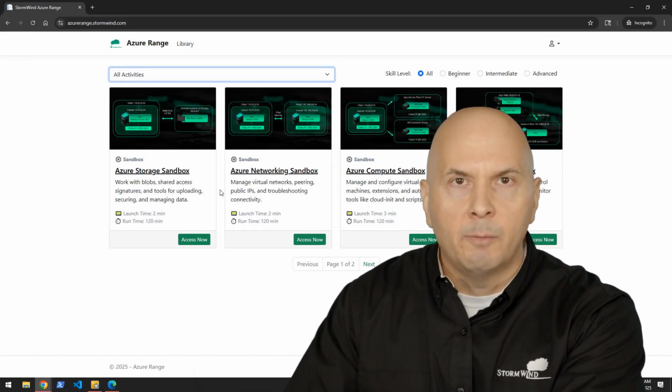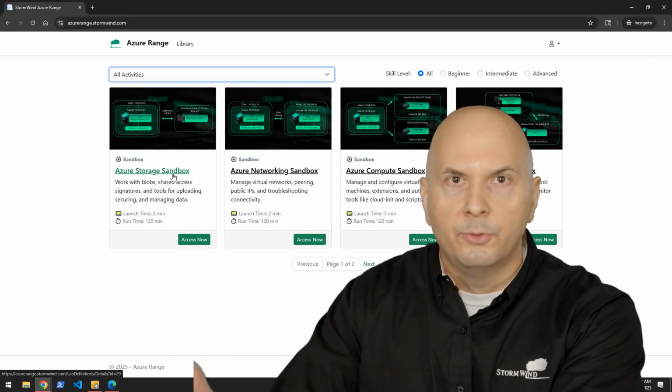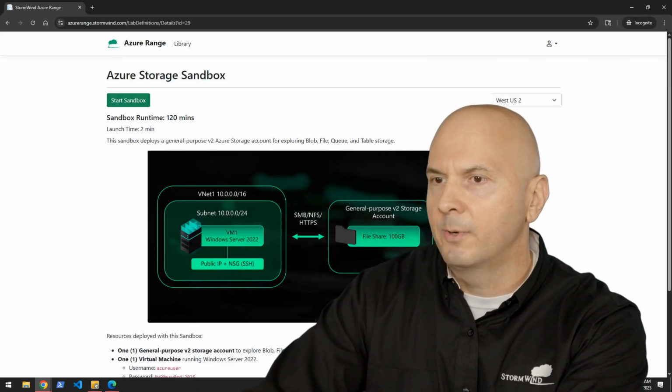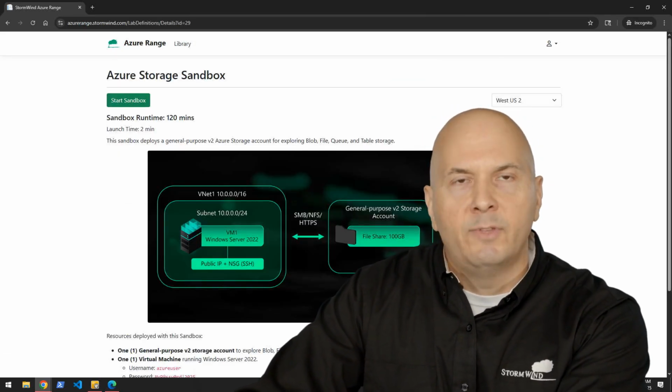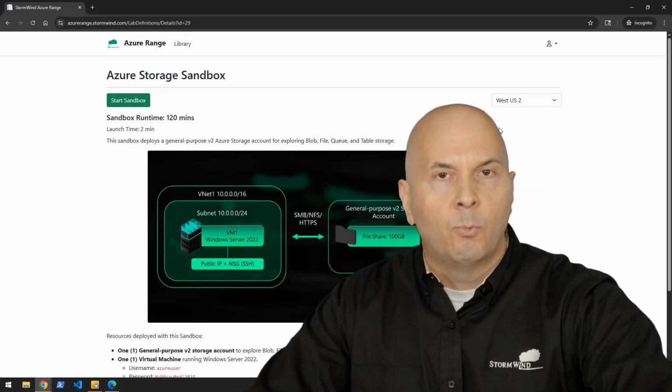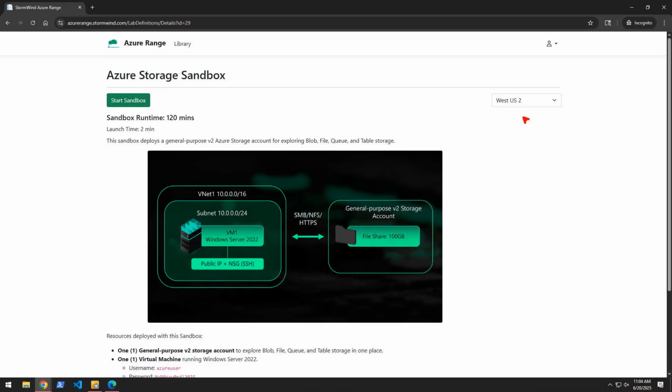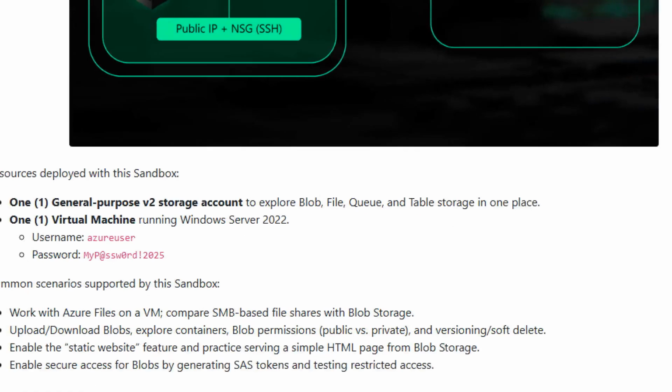But if I want to spin up a storage sandbox, I know a lot of you are already StormWind subscribers. When I come into this Azure Storage Sandbox, I have the ability to pick the region where I'm going to launch this. You can see right here. And then ultimately, it's as simple as clicking on Start Sandbox. We've got our diagram of the environment. We've got a list of what's included.